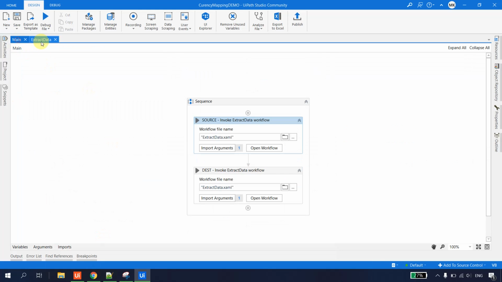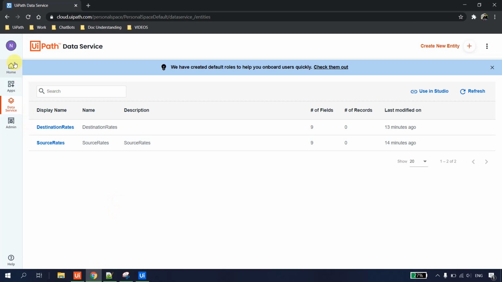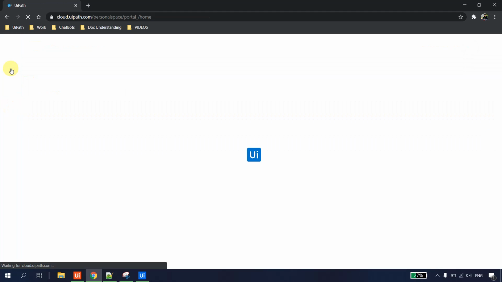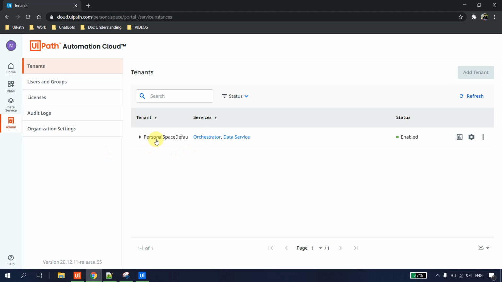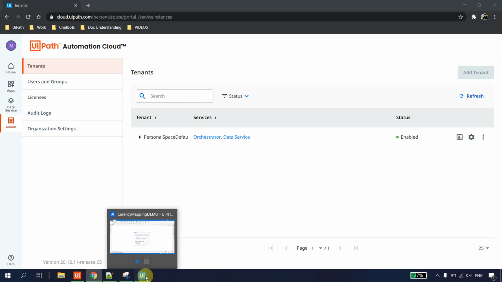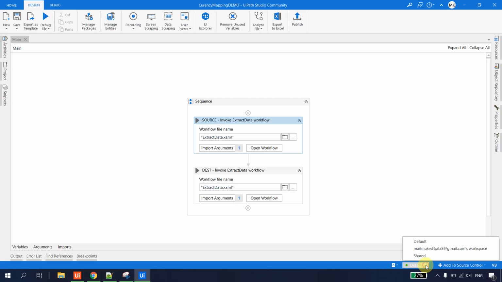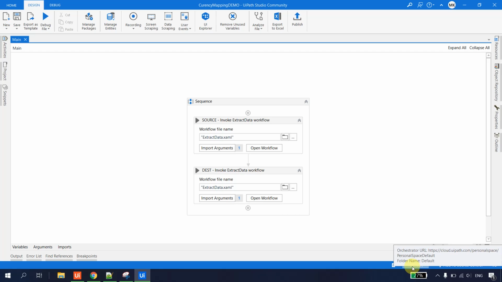For that, the first thing we have to do, whenever we enable the data services in the tenant, is verify whether we are connected to the same tenant or not. So I go back to the home. Okay, and we have enabled the data services on this tenant, personal space default. So I go back to UiPath Studio, and if I hover over it, okay, we are connected to the personal space default, so that means we are connected to the correct tenant. Otherwise you won't see this manage entities at the top.